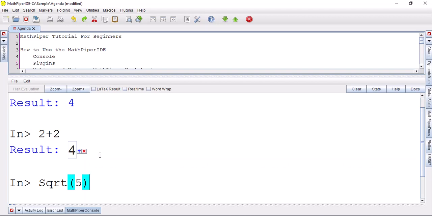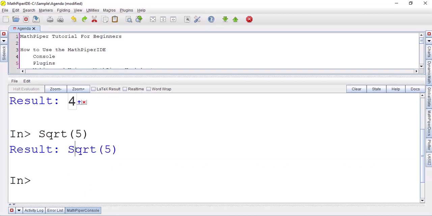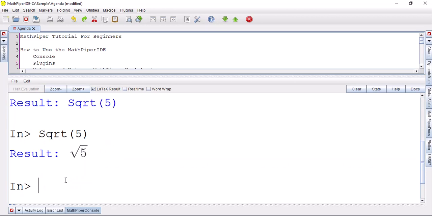So if this is not checked, it's just going to keep it in this plain text format. But if the LaTeX result is checked, then you see it prints it out with a nice radical symbol. Radical 5 looks great. Okay, but let's just uncheck it for now.